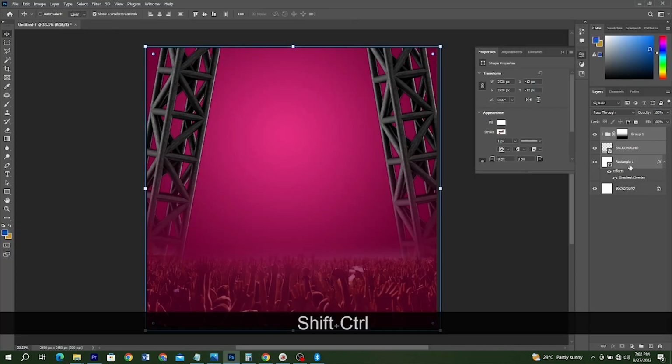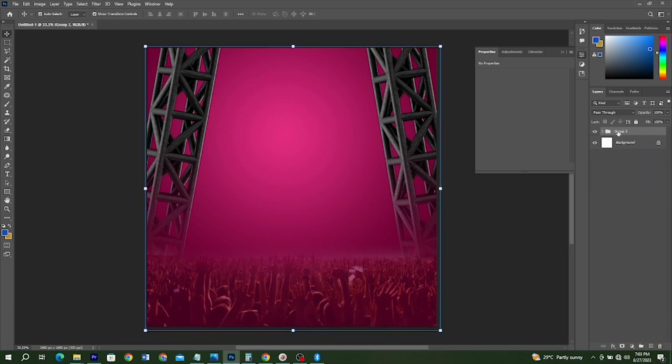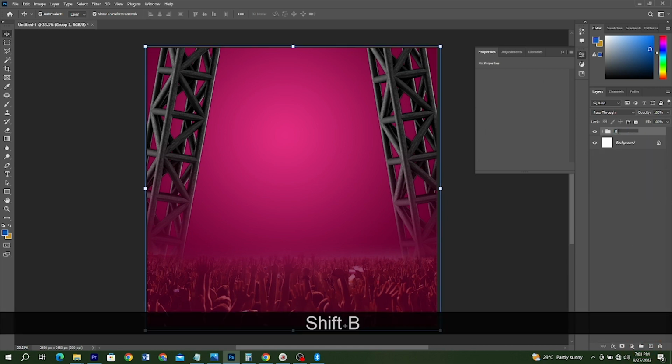Okay, select all of these and move all of them into the folder here to group them, and we can name this one our background.